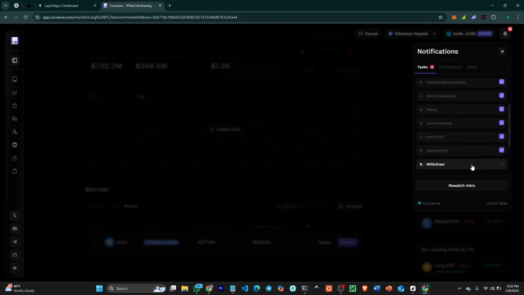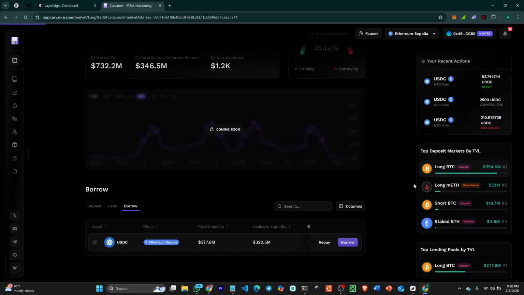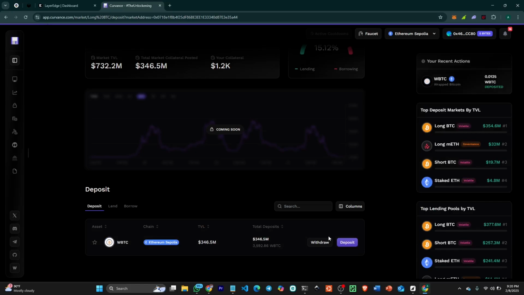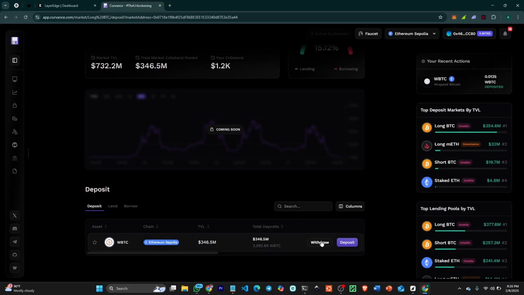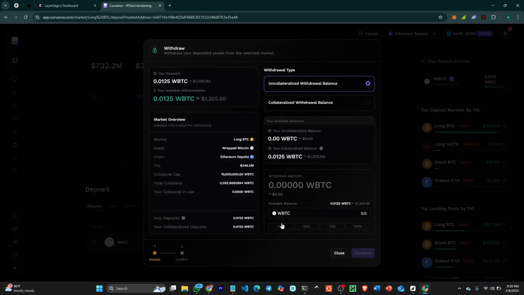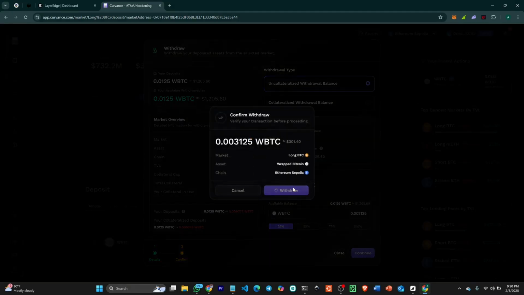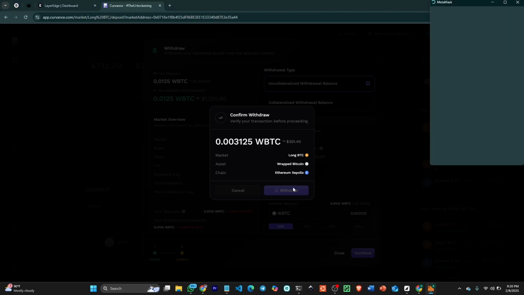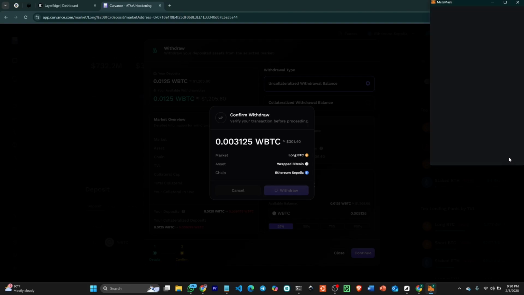Now I've clicked on withdraw. It's going to load the withdraw section, and you see there's no timer here as well. So you click on withdraw, you put 25%, and you continue, you click withdraw, and this is going to be the final task for the Ethereum Sepolia. And when we are done with this, you click confirm.